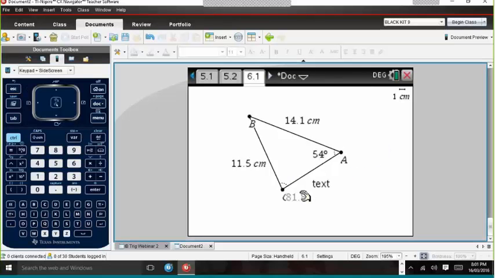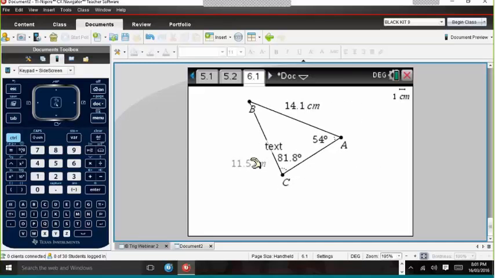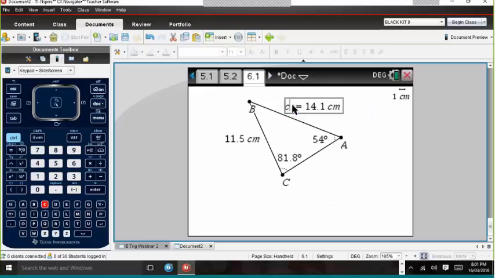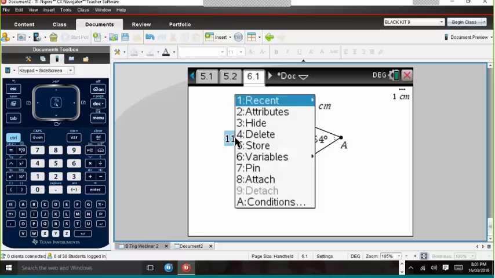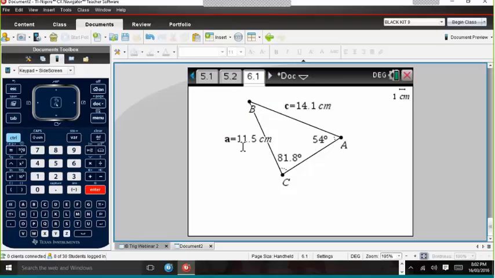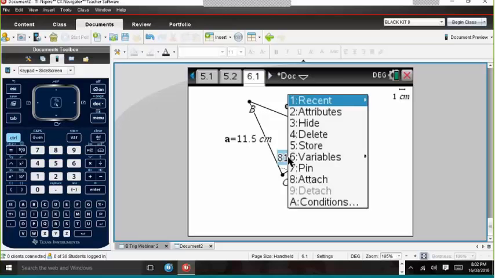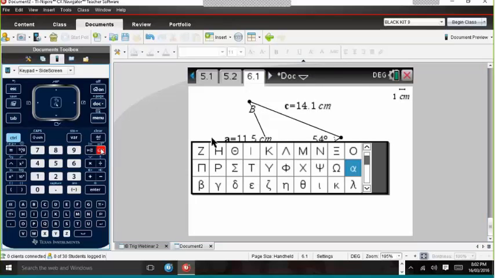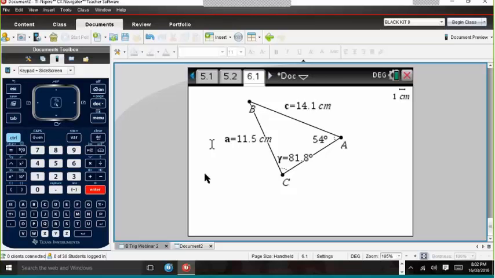So we've got that, and we've got that, and then we can move it up a little bit. And so what we can do is we can store this as C, and then we can store this as A, and we can store this as, if we go into our symbols template, I think gamma. I'm doing this as a bit of a rush, so the chances of a mistake are very high. And then we can store this.